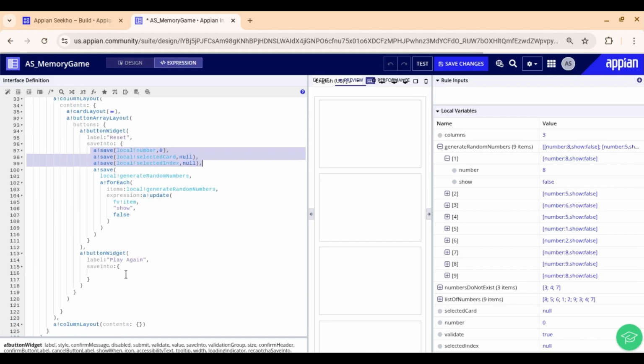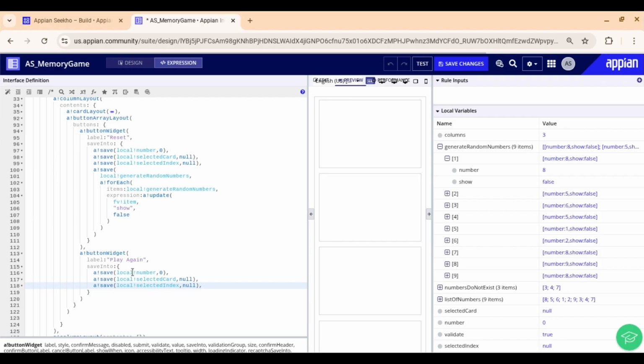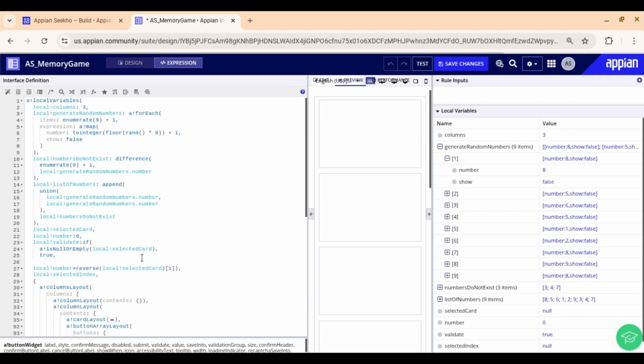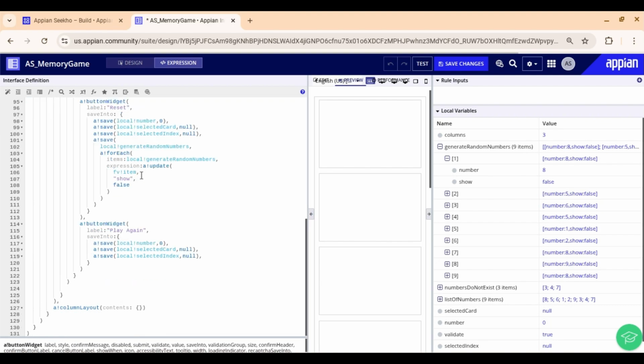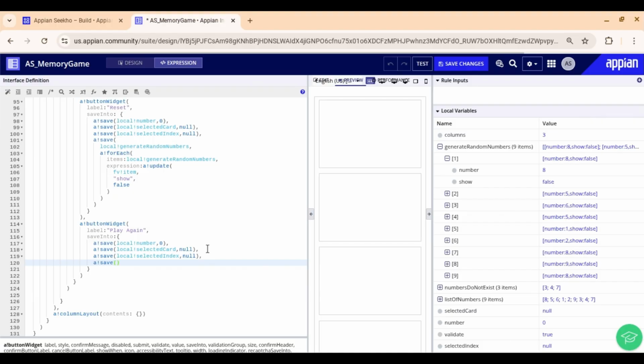Next, I'm going to declare a new local variable. Let me scroll to the top and drop this in here. I'll call it local!playAgain. So this variable is going to be used as a trigger to reshuffle the board whenever the player hits play again. Let me show you how this works. We are going to save a random number into this variable called local!playAgain. But the real purpose of this line is not to store data, it is to trigger a refresh. Every time the user clicks play again, we give local!playAgain a brand new random value using the rand function.